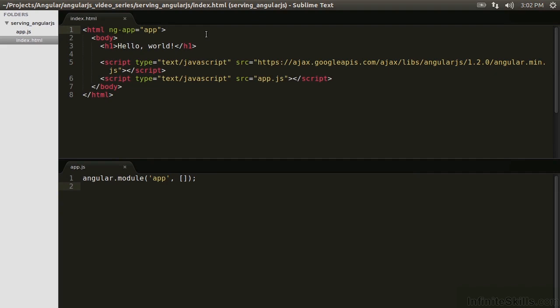ng-app does a couple of things, one of which we care about right now is it's designating the element in which it's contained as the root element of the application. So what does that mean? Here we see ng-app inside HTML, and so this is saying that all the Angular stuff that's going to happen is going to happen inside these HTML tags only. Nothing with a sibling or a parent of it in the HTML DOM tree.